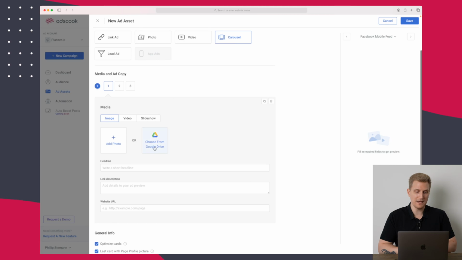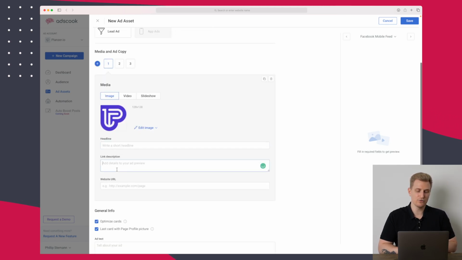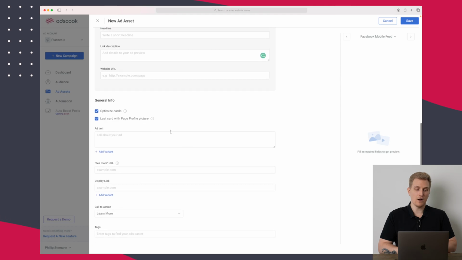So here we can make a carousel, we can add a photo, then we can add headline, link description, website URL. We can choose whether it should be video, slideshow, or images. We can optimize the cards, and we can do a lot of different things here to create these ad sets. And this makes it possible for us to just create ads faster, more optimized, and expect a better conversion rate.